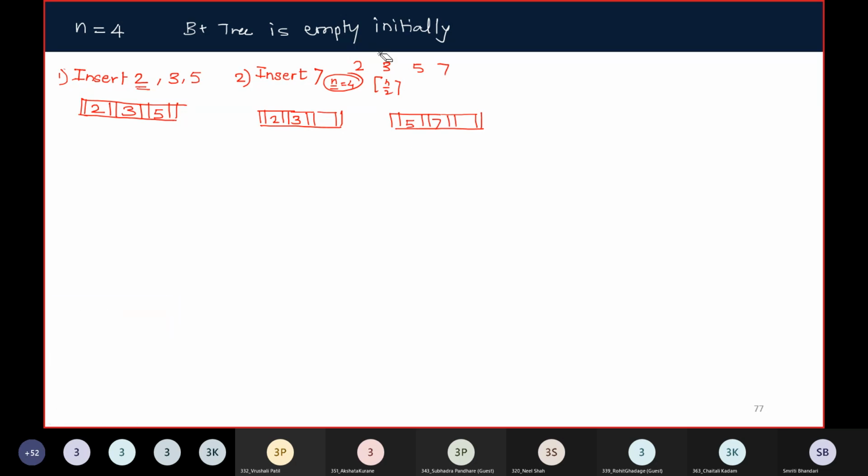Correct? Are you getting me? Yes, ma'am. Right. Now, these two are the leaves, so we should have a parent for these two. And right now there is no parent, so we need to create one parent also.